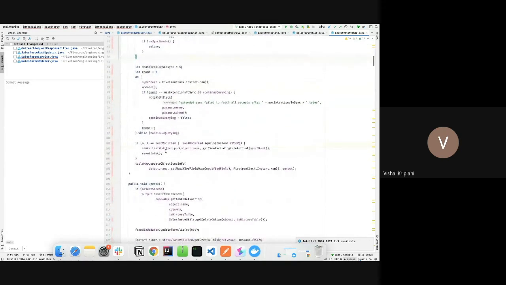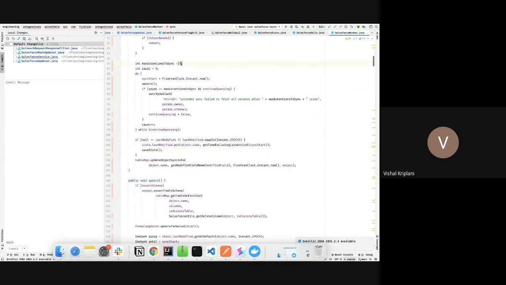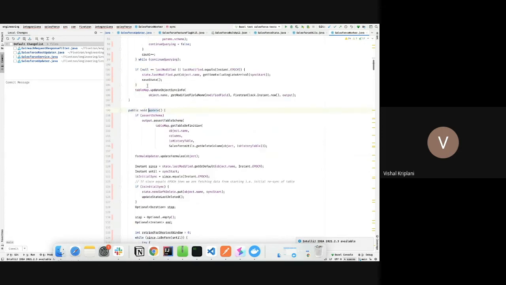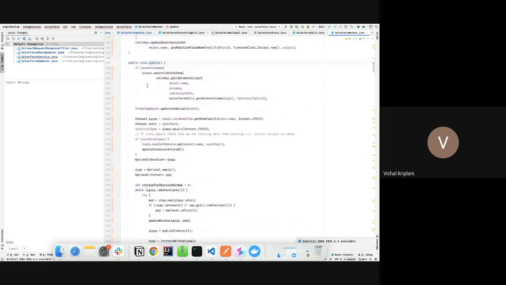Okay, so to continue more on that, now there is something called max extensions to sync. I'm not sure about this, so I'll not discuss that because I'm not 100% sure what this thing is. I'll directly jump into this method called the update method, how we will update the object. So first thing, for an object we need to create a schema in the warehouse. So for creating a schema, first we do assert schema, right?